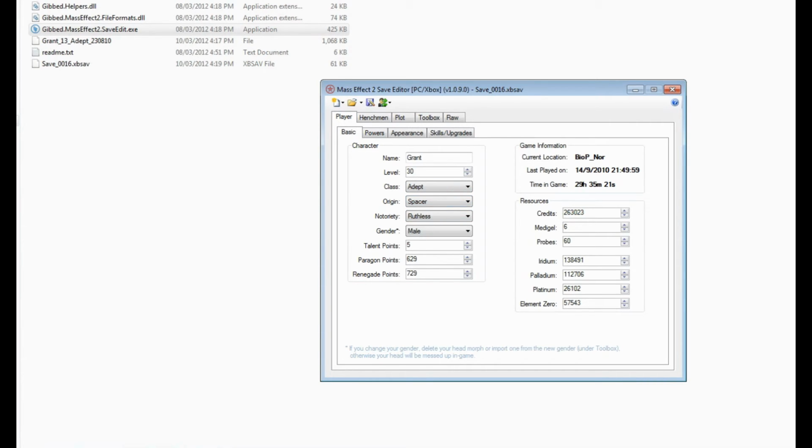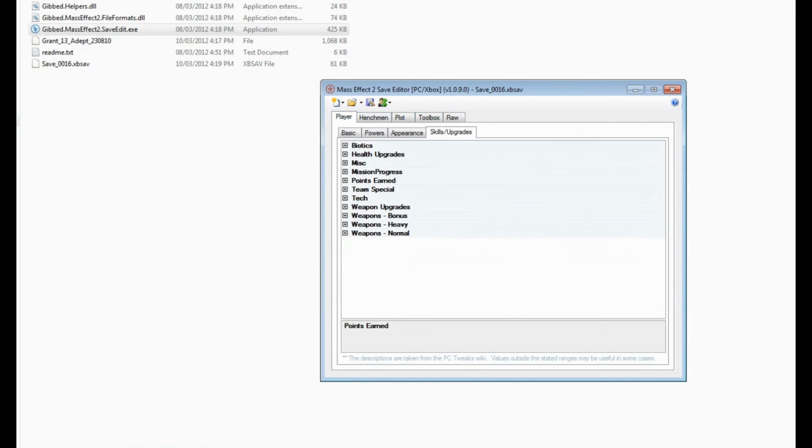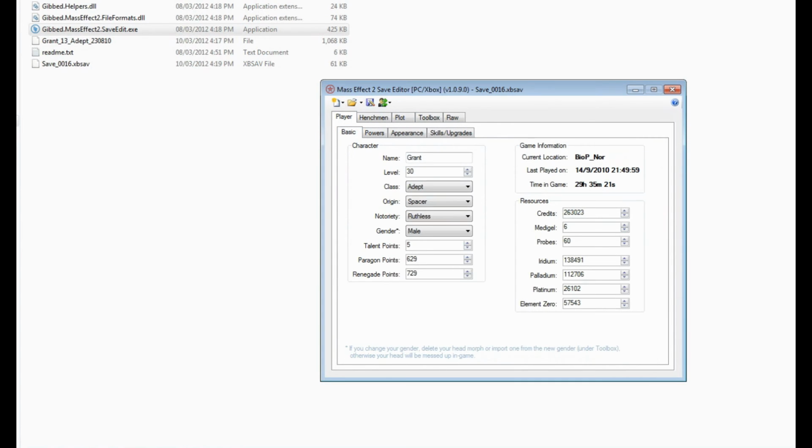The Renegade points and the Paragon points will give you a slight boost to either thing in Mass Effect 3. But enough rambling here. This is just to get your character. You can change anything you want. I'm not going to go through it. Just watch a tutorial on this so you can do it.